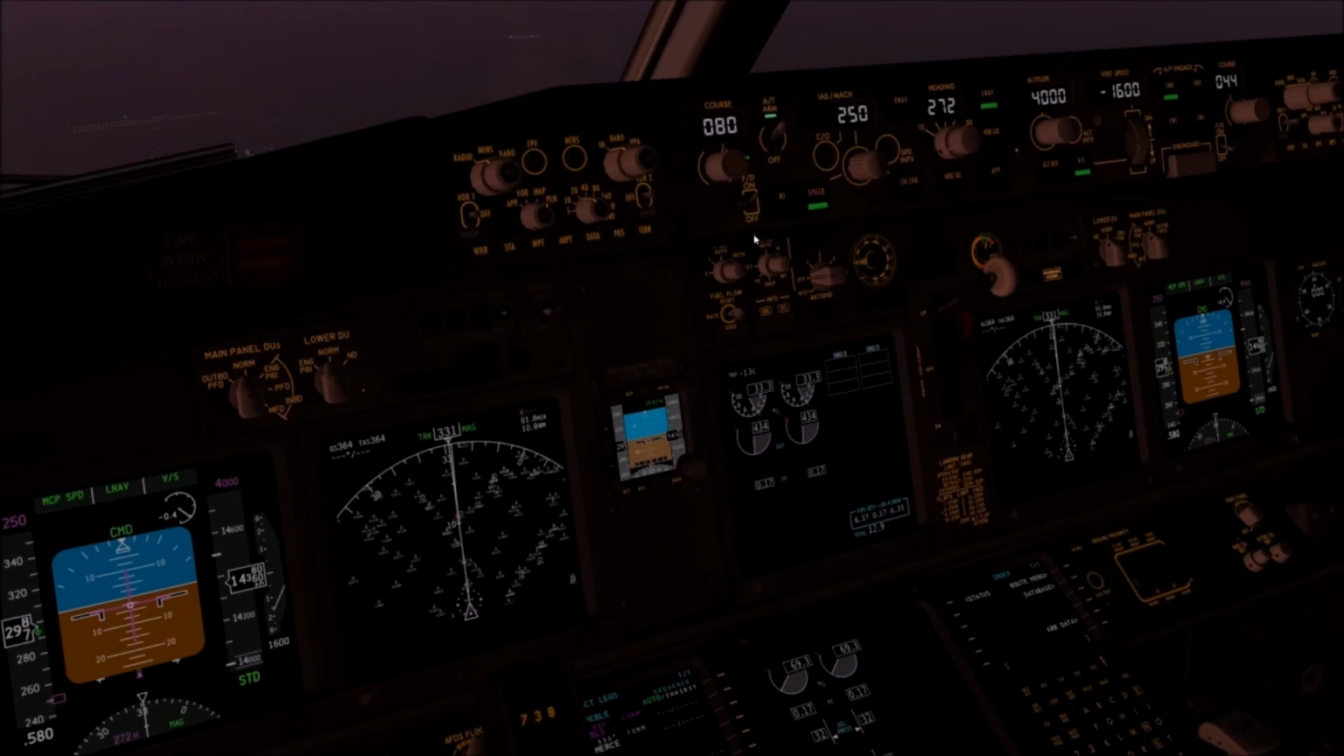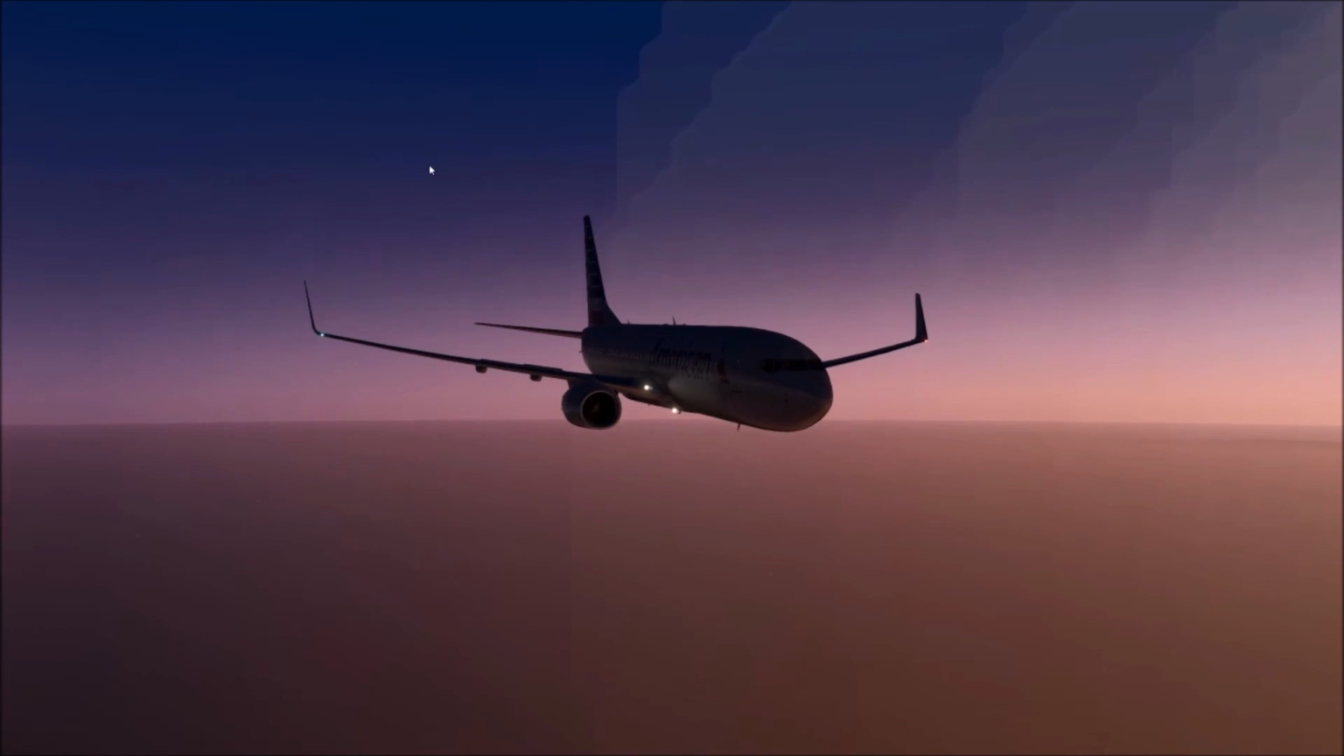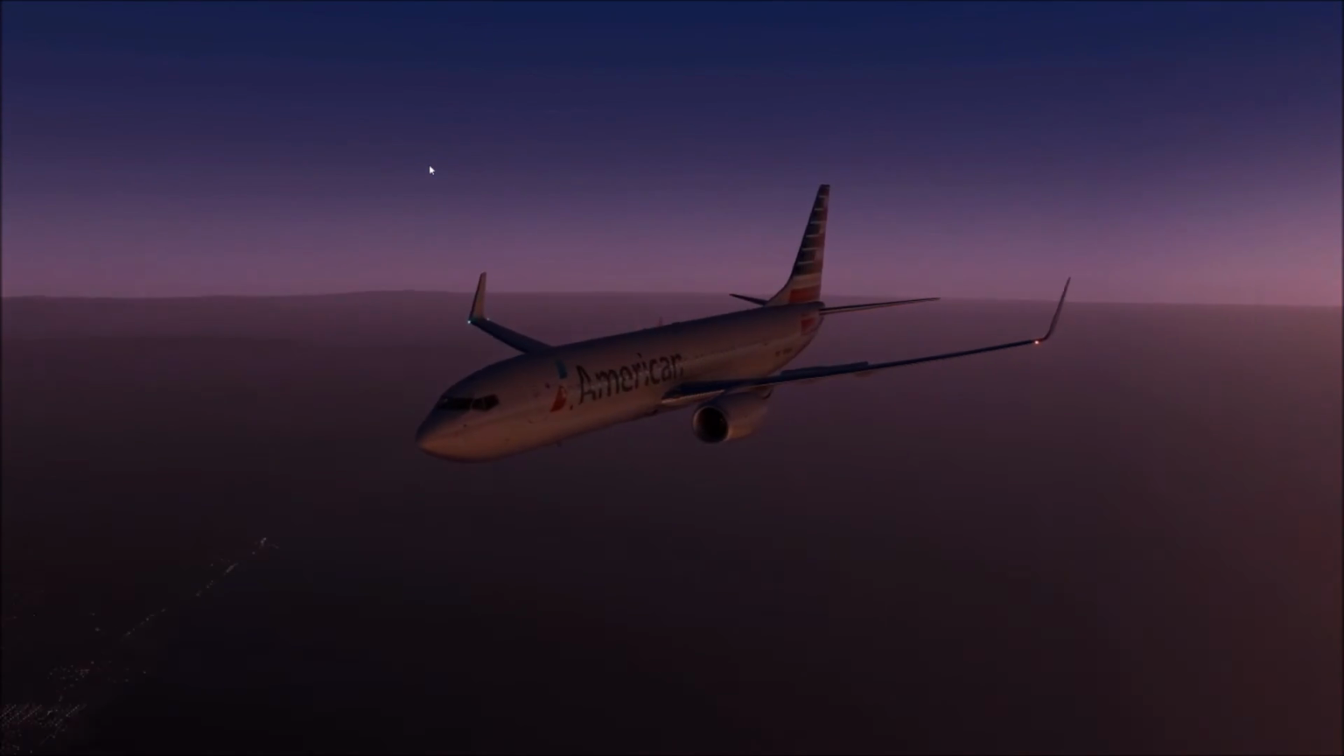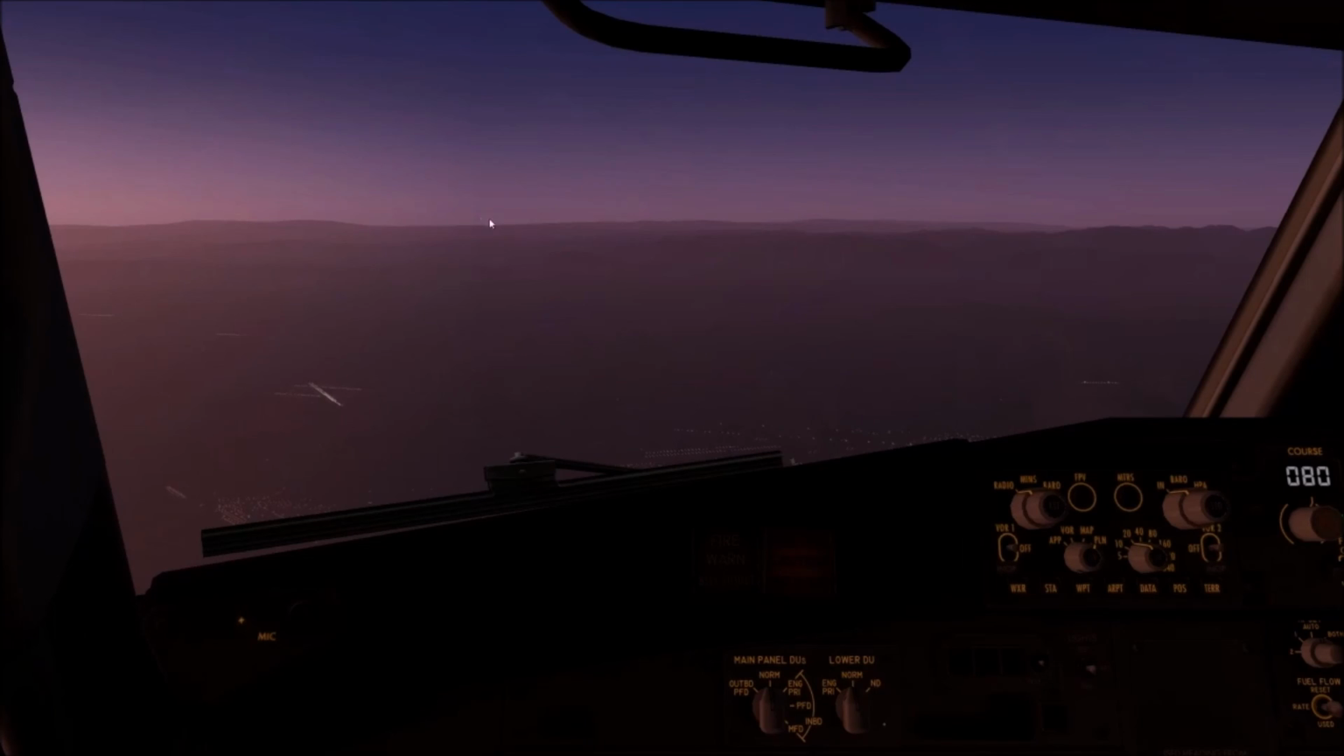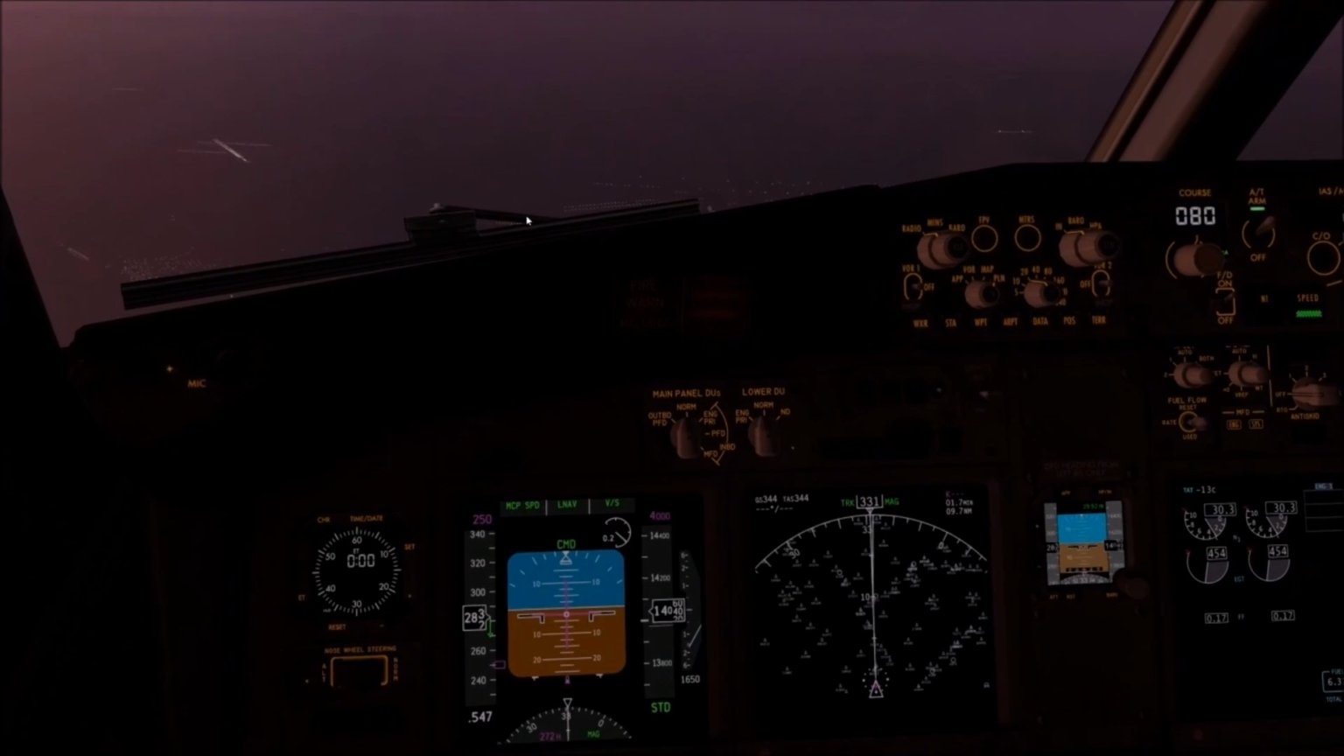And we'll tap the spoilers as well. And you'll see now when I go to the external view, we got spoilers deployed a little bit just to help us slow down. Watching that airspeed, that descent rate, everything's looking good.